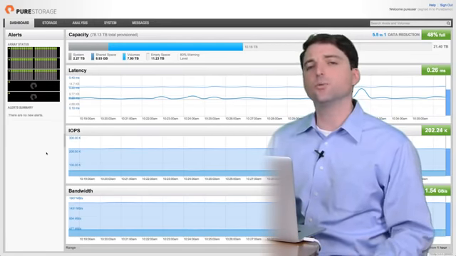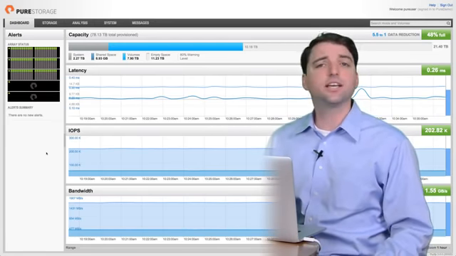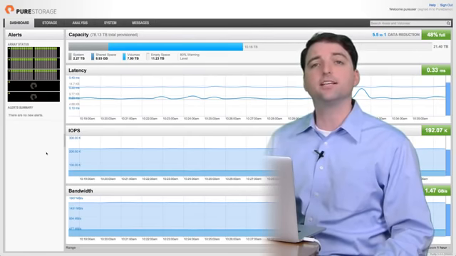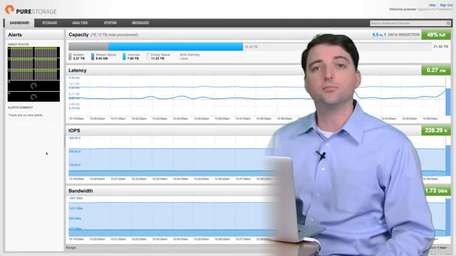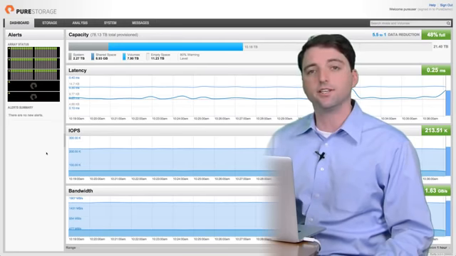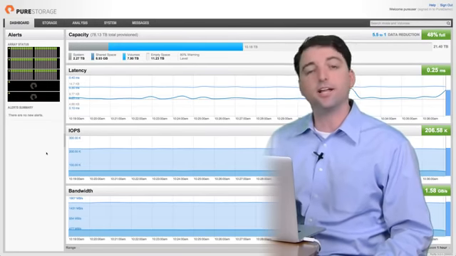Storage today is way too complex. Pure Storage has taken a completely different approach by providing a simple and intuitive way to manage, provision, and analyze your storage array. In the next 5 minutes, you're going to learn all you need to know to manage and provision storage simply and easily. Let's go ahead and dive right into our dashboard.